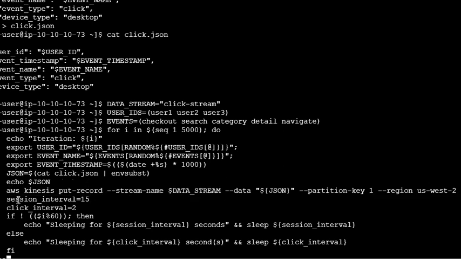And then the other lines of code are just for iterating a sequence from 1 to 5,000 times, and generating my events from 1 to 5,000 times. In real time it would not be countable, but for our lab's sake I have provided a for loop to generate a sequence from 1 to 5,000.